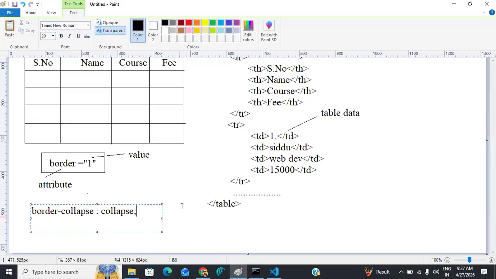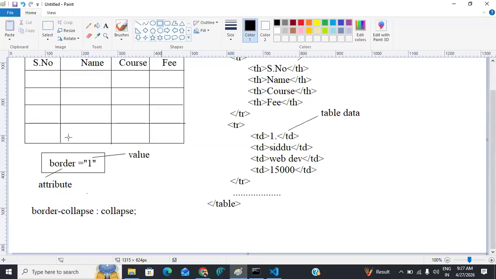border-collapse: collapse. It's a property, guys. Okay, now, guys, border-collapse is the property and collapse is the value, guys. It's a property and value.